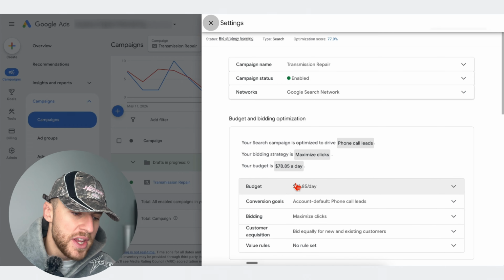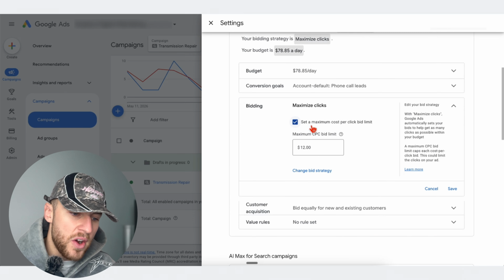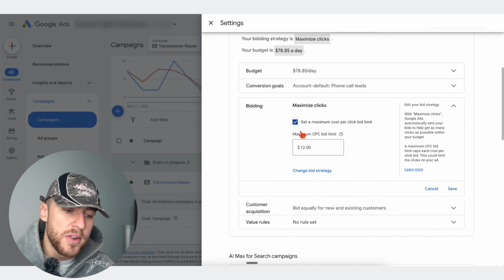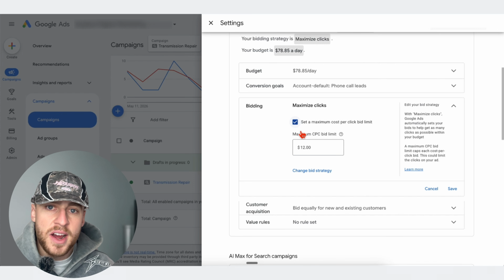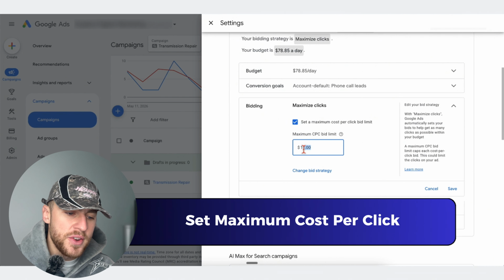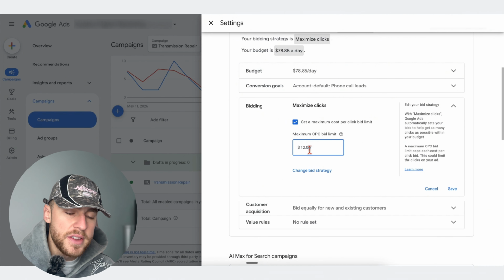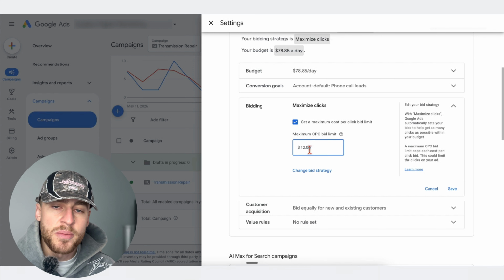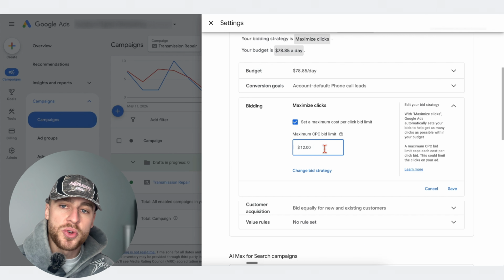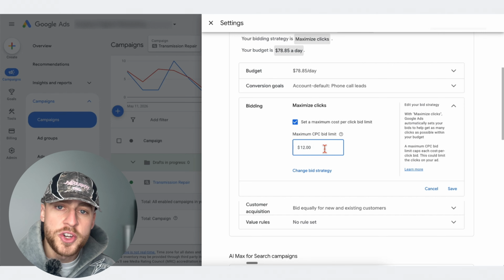So once you're in here, we scroll down to bidding, and I have this on maximize clicks from the start. If you have no conversion data in your account, start it on maximize clicks. If you're running a search campaign, always start it on maximize clicks. This is the bidding strategy you should be putting in. And then set in your maximum cost per click as well, okay? So Google doesn't go crazy and spend ridiculous amounts of money. Now, if you set in a maximum cost per click that was too low, your ads will not show.